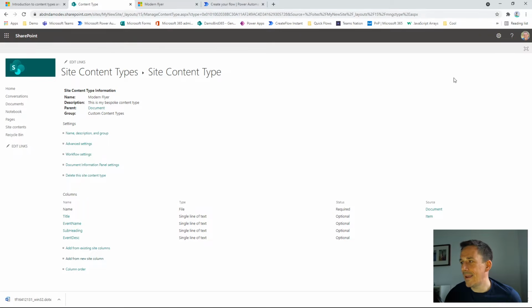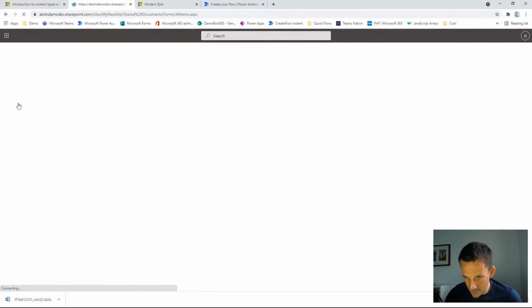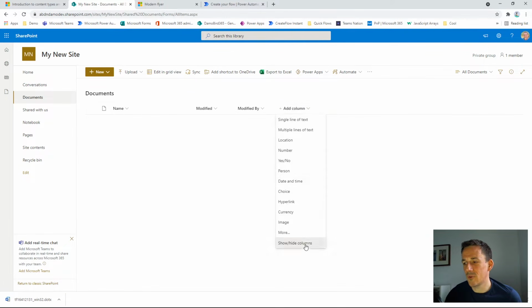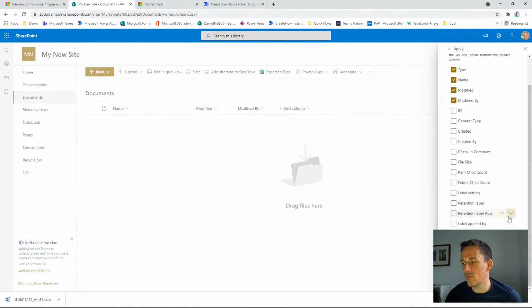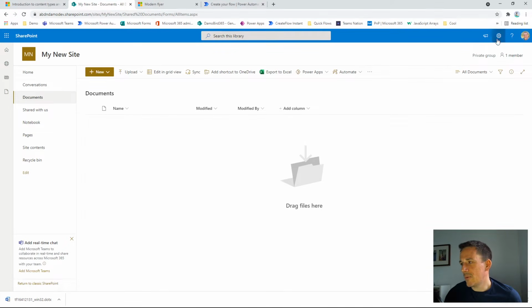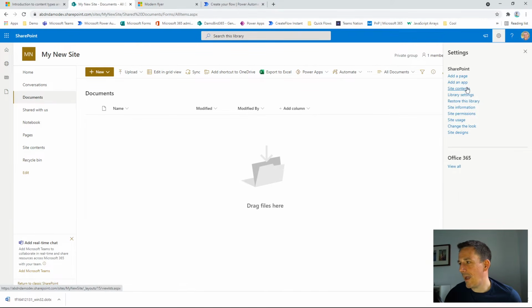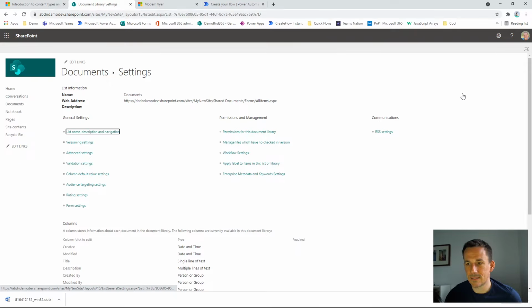And if I now jump onto my document library, and just for the benefit of doubt, I will go to add columns and show and hide columns. We do not have any of those column values showing here on our document library because we need to associate this content type to our document library. So how do we do that? Click on the settings, the cog, and this time we want to go to library settings.